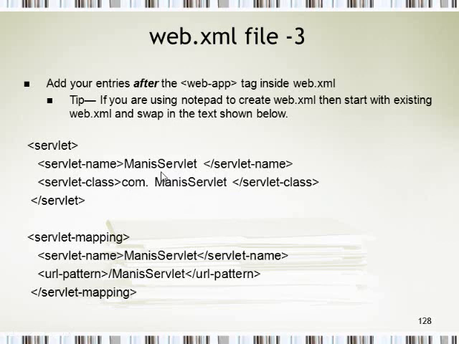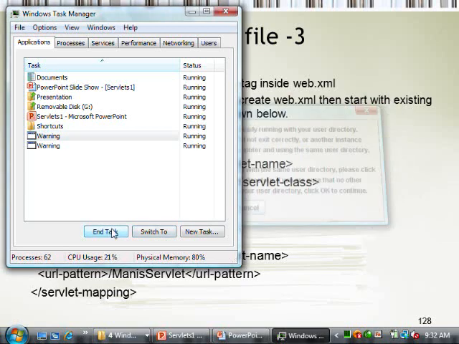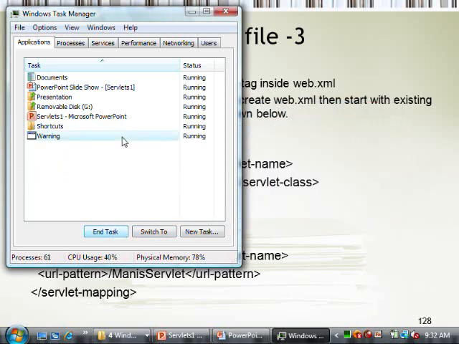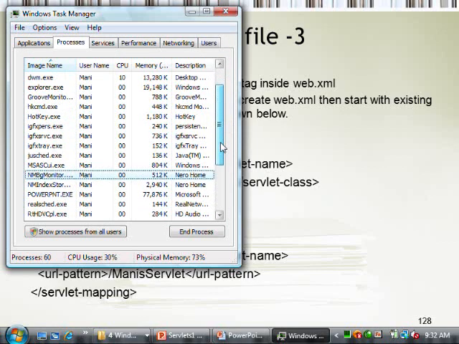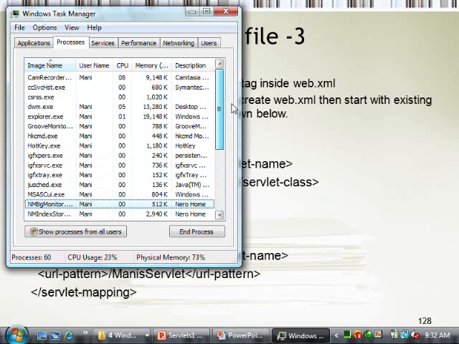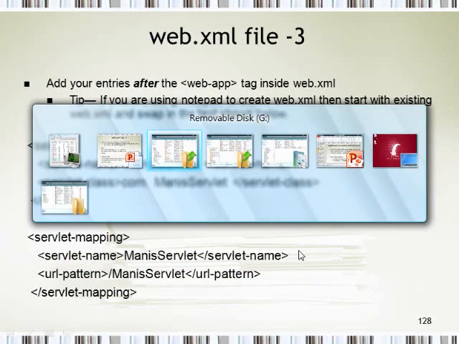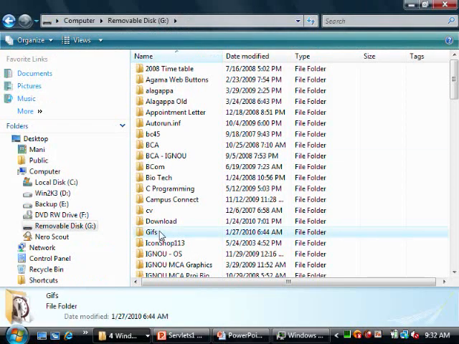Okay, give me a second. I will go to the task manager, get rid of that thing. It's stuck in between. It's not showing here. Okay, I have to restart the thing now.